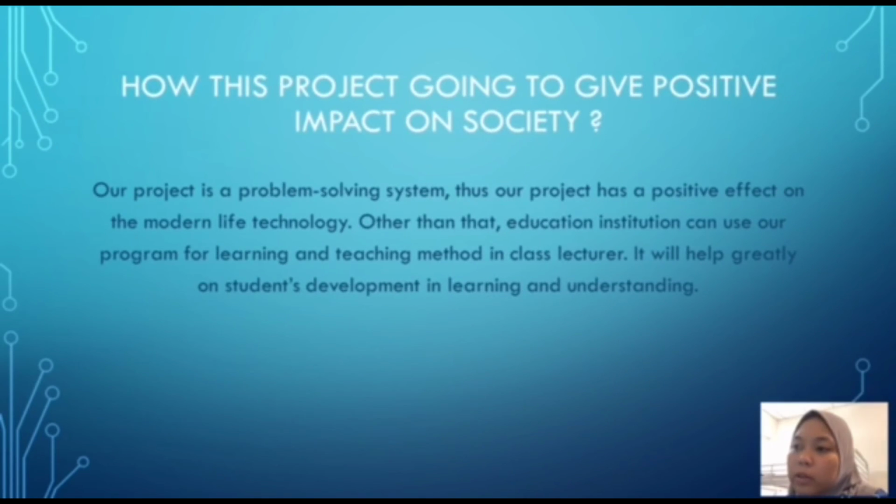Next, how is this project going to give a positive impact on society? Our project is a problem-solving system. Thus, our project has a positive effect on modern life technology. Other than that, education institutions can use our program for learning and teaching methods in class lectures. It will help greatly in student development, learning and understanding.